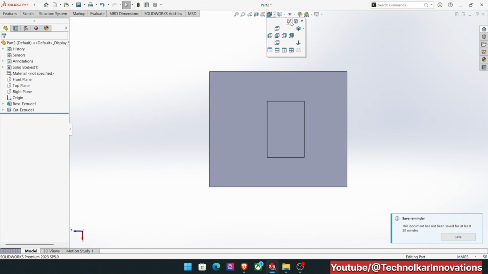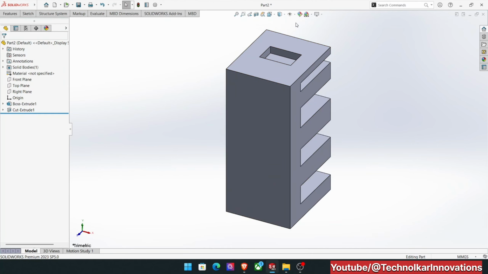Okay, the next is this. It is showing the isometric view. You have to press Control+7, or else you have other options like dimetric view and trimetric view. If you hit trimetric view, it will show you this view.